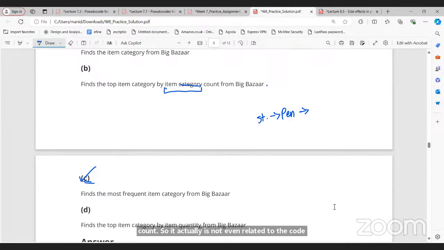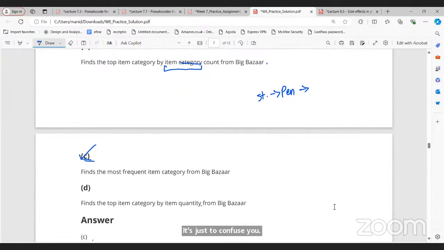That is also not the question. Then okay, last option. D is the one? C is the one. Most frequent. Are you checking item quantity? We are checking number of items, not item quantity. Quantity is how many pens you have bought. That I'm not checking. I'm checking unique items from that category. Okay. How many times the category has been counted? Yes, exactly.